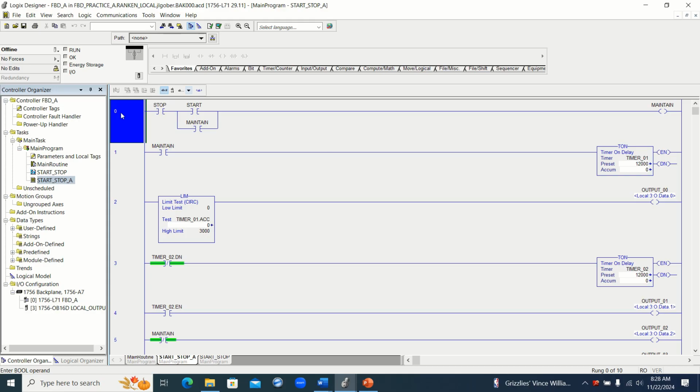So in this rung 0, we have a stop and a start. This is AND logic. The stop and the start will give me the maintain. Between the start and the maintain bit, this is what's called OR logic. So the stop and the start will give me the maintain, or the stop and the maintained will give me the maintain. All right, so now I'm going to go to the function block program and show you this.